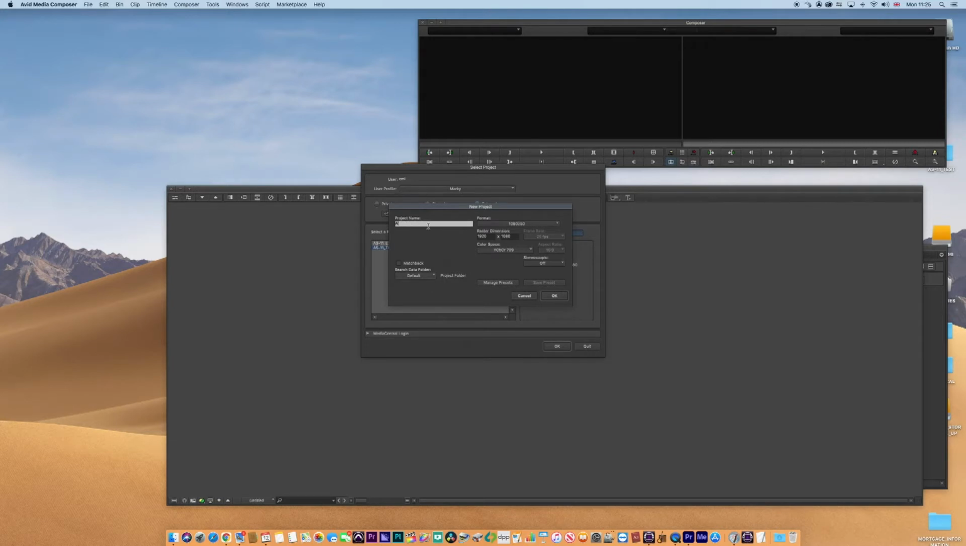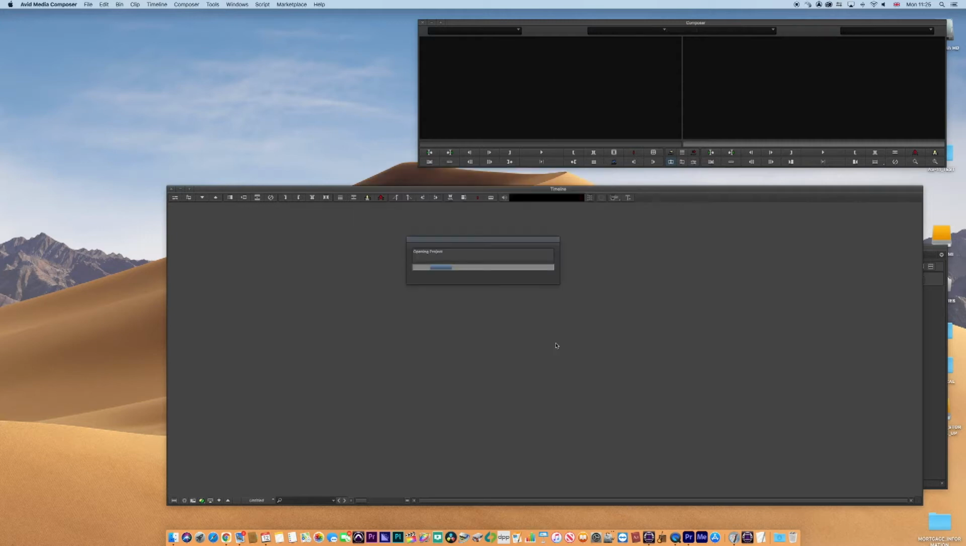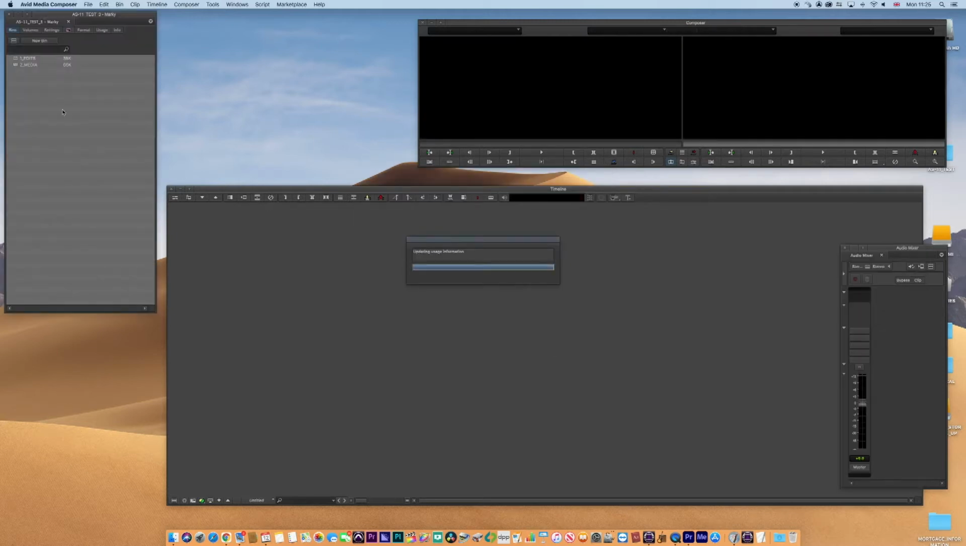So let's just call this AS11. I'm going to call this test 3 because I've done a few already. And everything else is fine, color space is okay. And here we go, click OK, and it opens out.